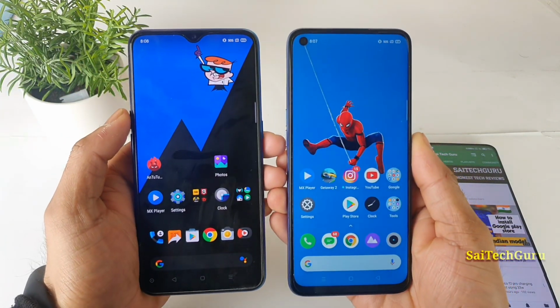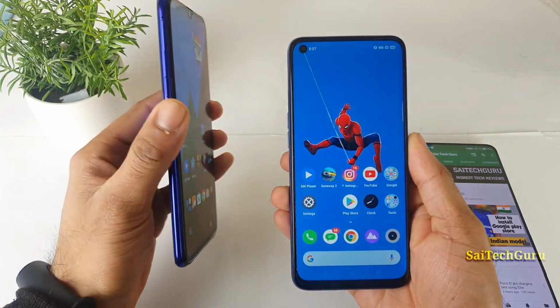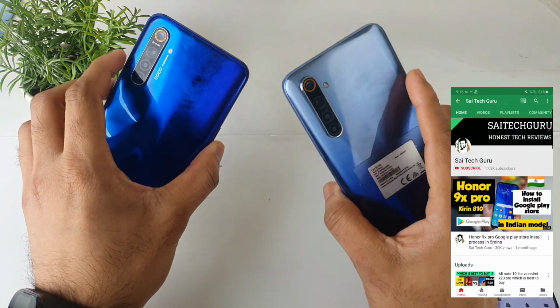In this video, I'll be doing the display comparison between the Realme X2 versus a Realme 6i smartphone.